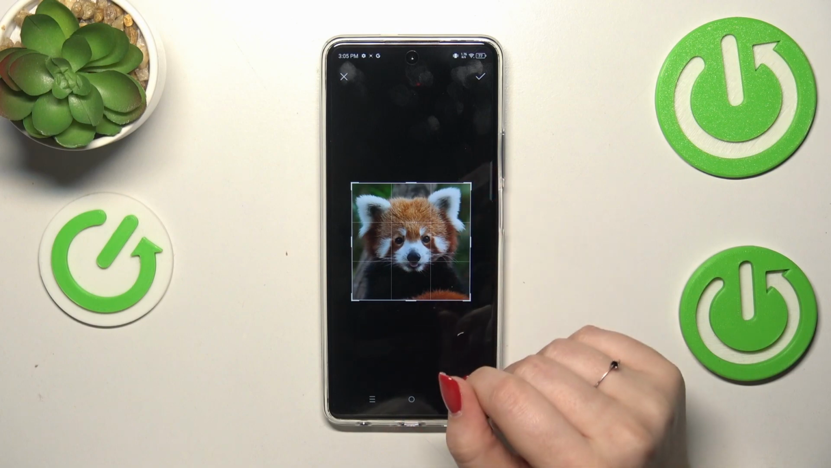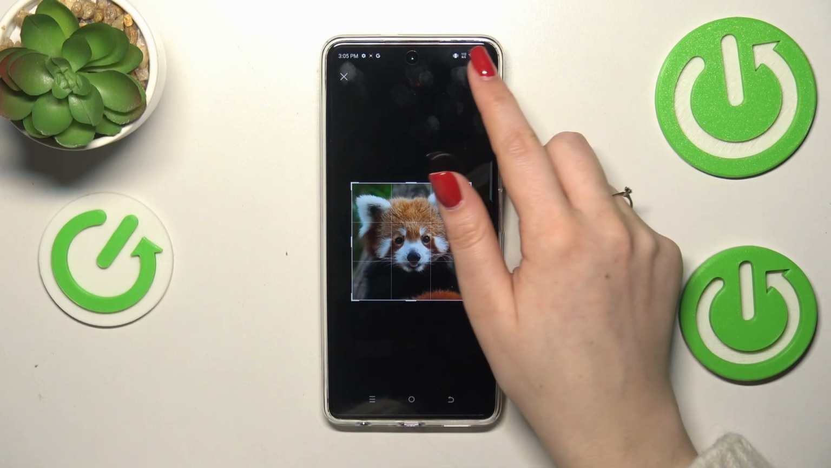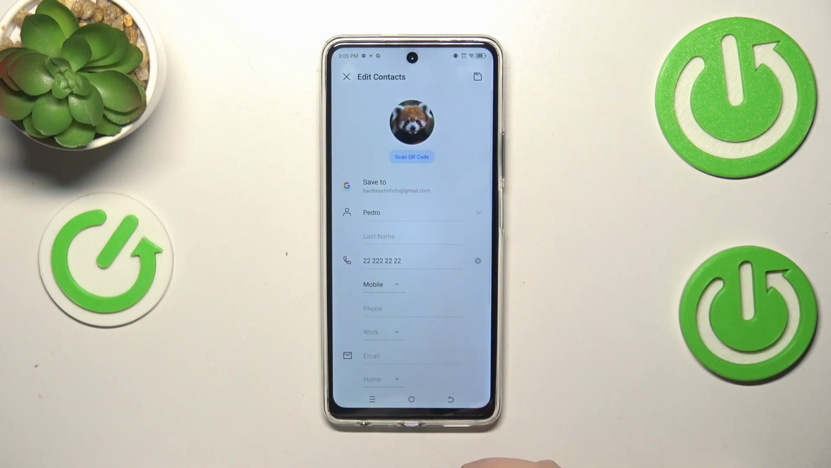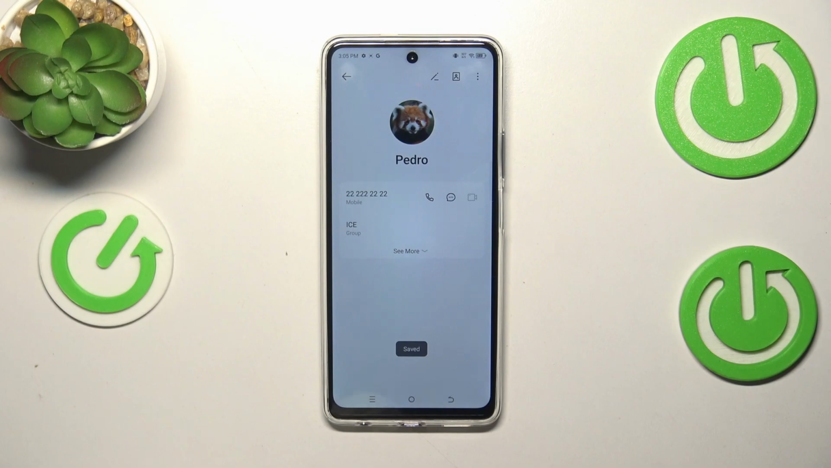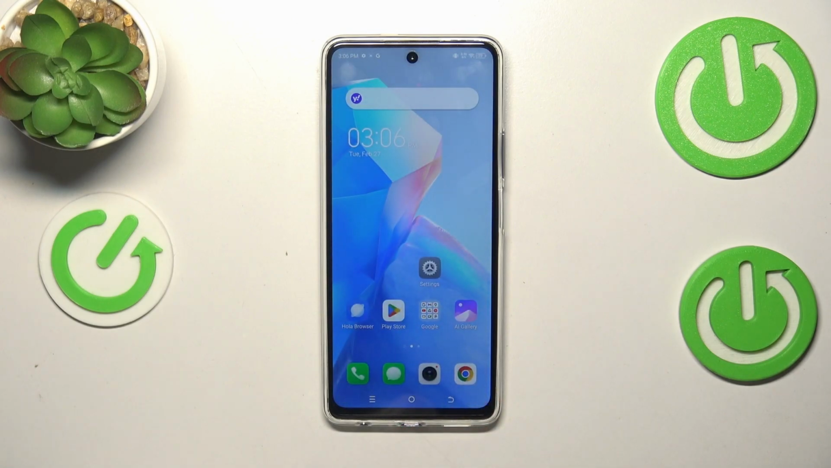So after positioning it just like you want to, tap on the tick icon in the right upper corner, and as you can see the photo has been immediately applied. So if you're happy with your choice, tap on this save icon in the right upper corner again. And as you can see, this is how our contact will look like after applying the photo. Of course, you will be able to see it on the contact list, or for example during all incoming calls from that number. Alright, so that will be all.